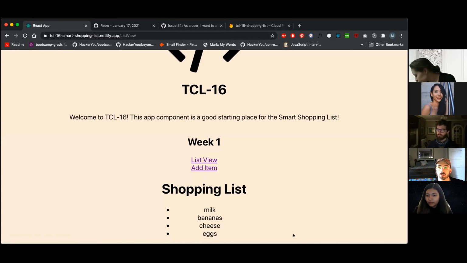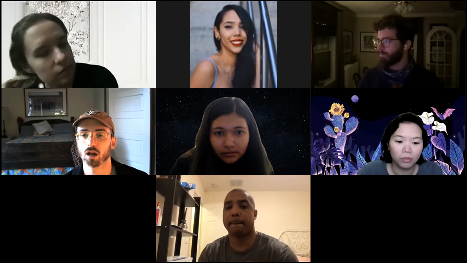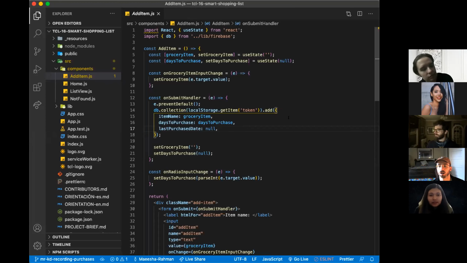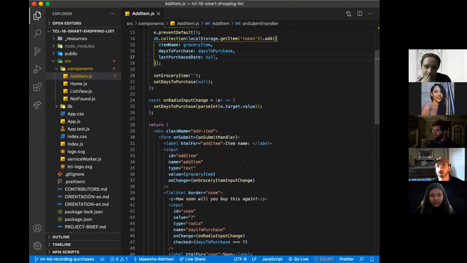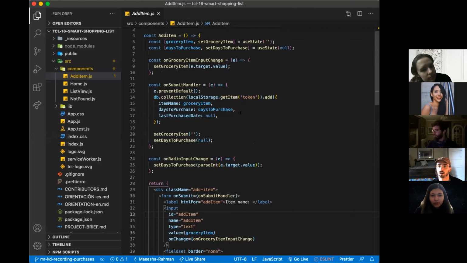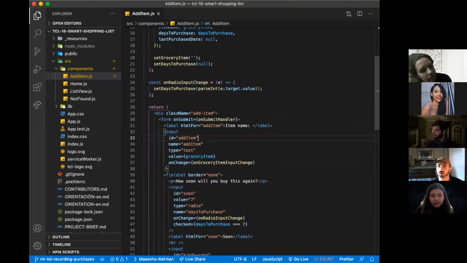Kim, do you want me to go through the code as well? Sure. Okay, let me share my screen. So like I said, we separated out into two different components. We have an add item component, which houses all of the radio inputs and also the item input. The item input isn't anything different. It's the same as last week.